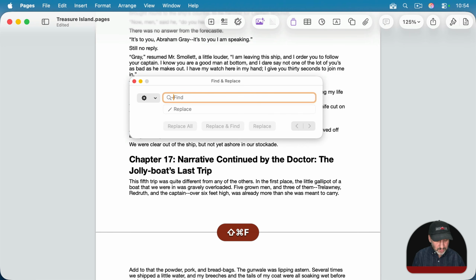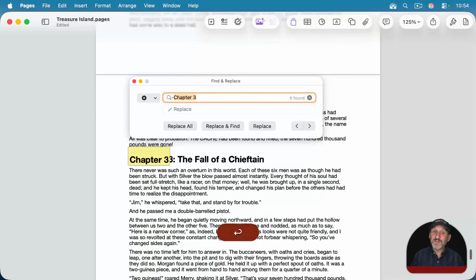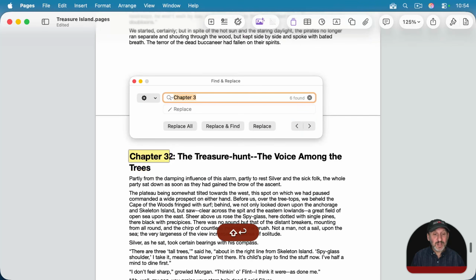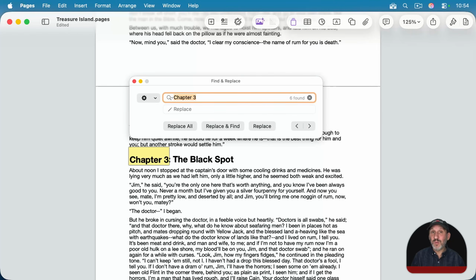If I were to jump to chapter 3, I can easily do that as well. Or in this case, you can see it takes me to chapter 30, but I still have the find dialog open. I can press return and it's going to find each one, and shift return will go to the previous one. So I can pretty quickly get to where I want.